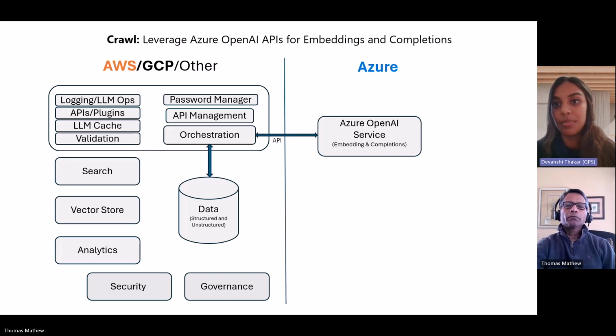So here's a recap of the 3 stages we talked about: crawl, walk, and run, when leveraging the Azure OpenAI service for enterprise data in various clouds. To summarize, crawl is a very easy first step to start using the Azure OpenAI service with your data. Walk is a medium lift, and run is a heavier lift, but allows you to incorporate other Azure services to enhance your application and incorporate that enterprise-grade security.